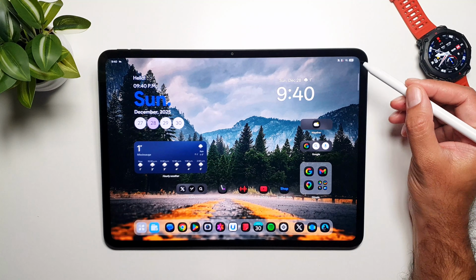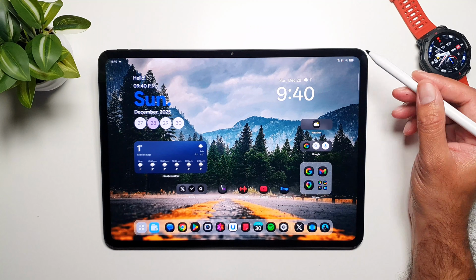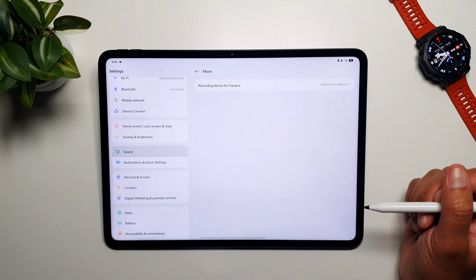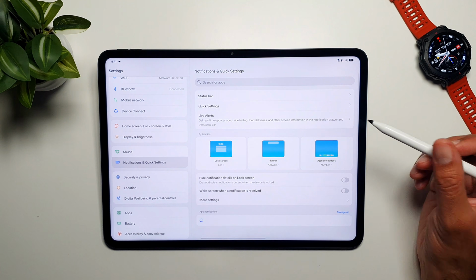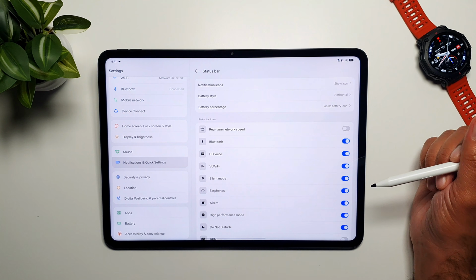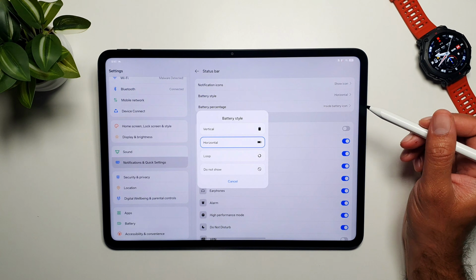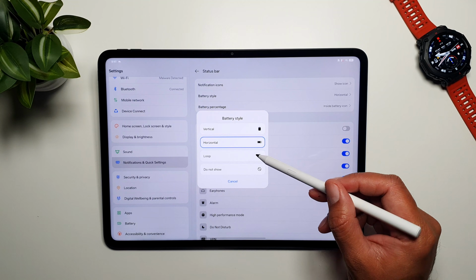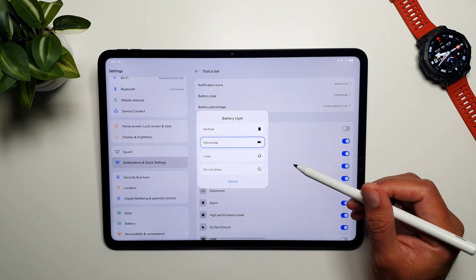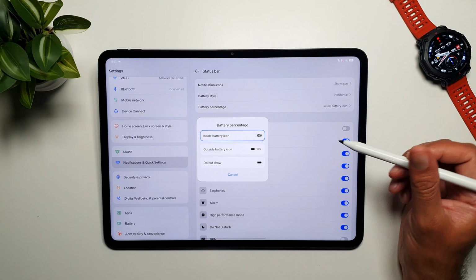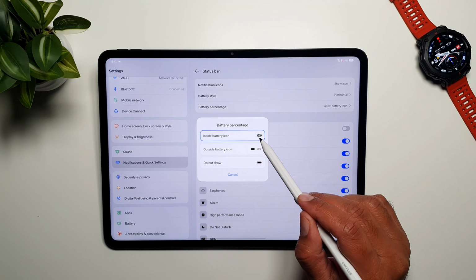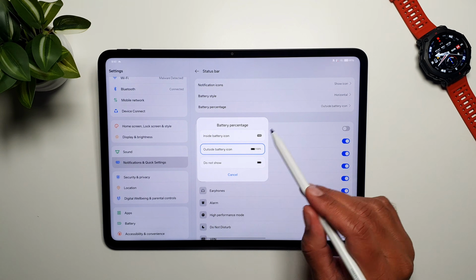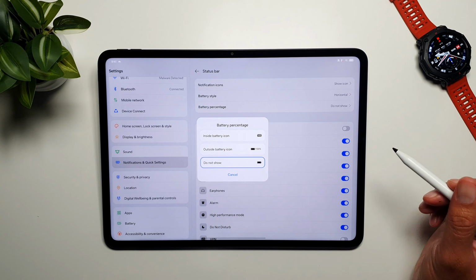Moving on, you can also customize how this battery icon looks in the status bar. And for this, you need to go in settings, then go in notification and quick settings, and here go in status bar. From here, you can go in battery style and you can change how the battery looks. You can go for vertical look, horizontal look, or you can turn it off entirely. And then you can also select if you want to show the battery percentage inside the battery icon, outside it, or you don't want to show it at all.